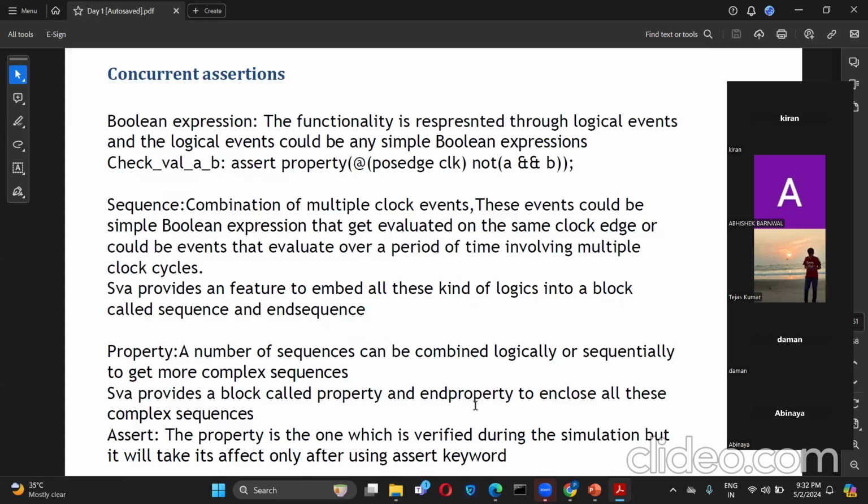Is it clear for everyone? Yes, ma'am. Yeah. And so in concurrent assertions, we have Abhishek, you were about to say something.